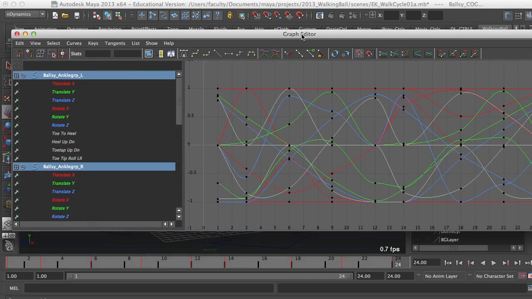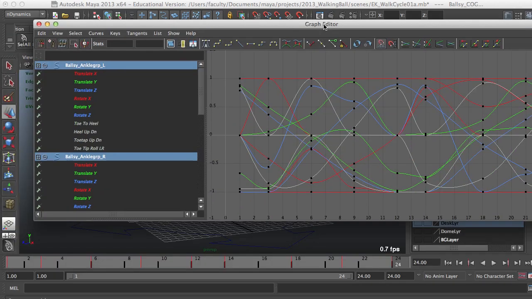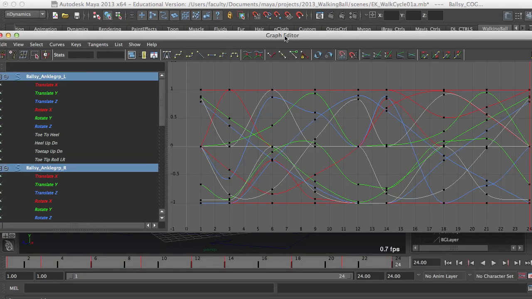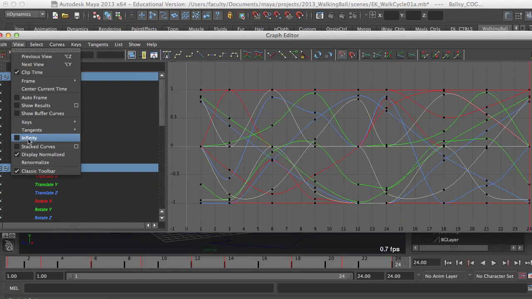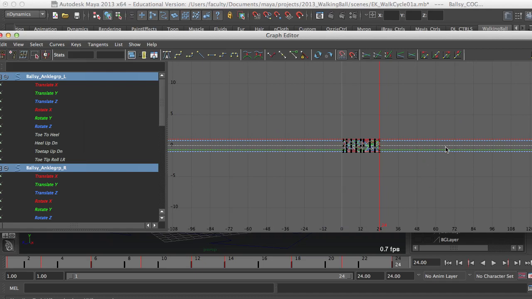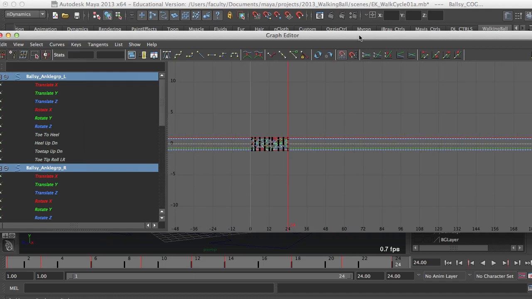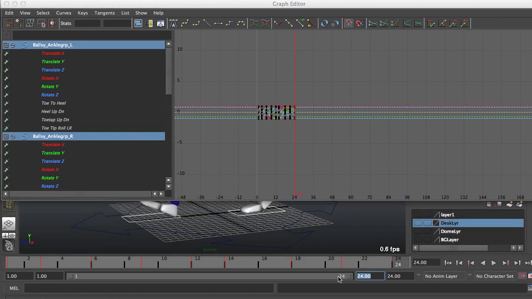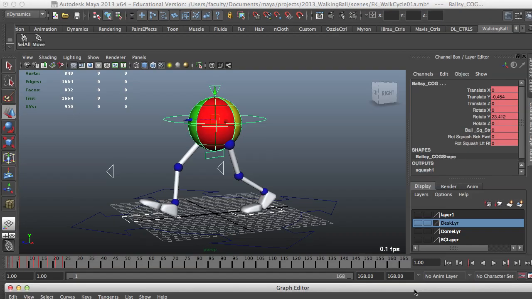Okay, so once we've got that, I'm going to go to View, Infinity, and that's going to show my cycle in. I don't have a cycle, so it stops. So when I type in 168 here and press play, I'm going to get a cycle that isn't. It just stops. So we've got to bring that in.